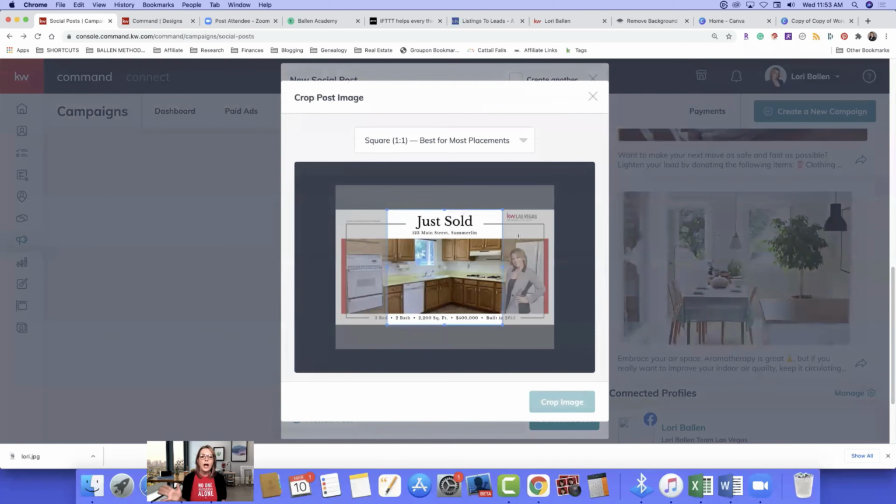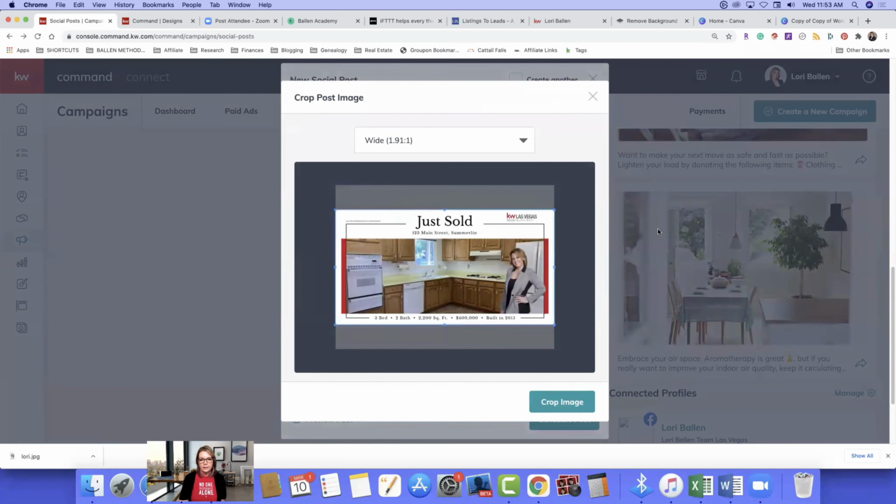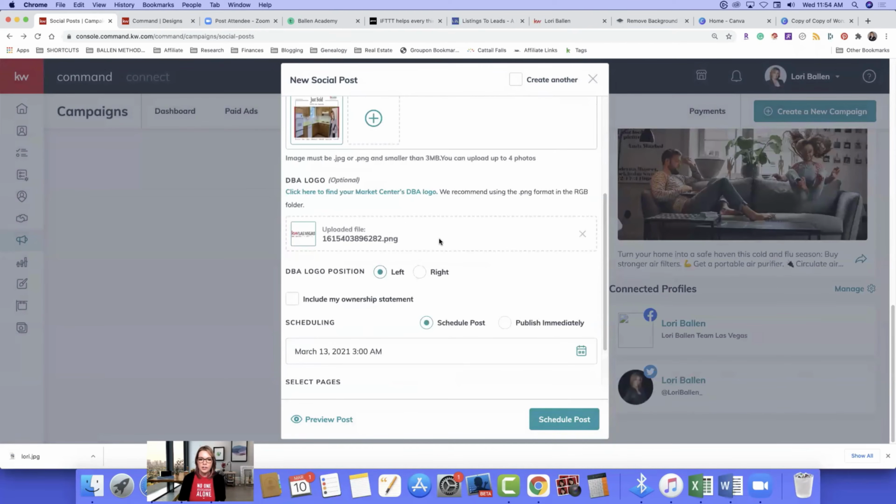Now, I don't crop the image. I leave it wide. Okay. If you crop it, it's going to chop it and make it look all weird. Let the social media platform resize it. I leave it as is. Crop image. Okay. Now you're set to go.